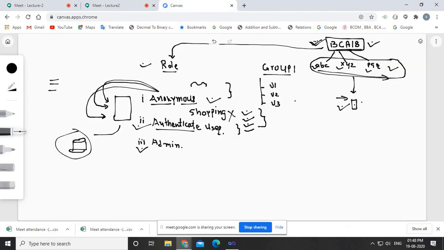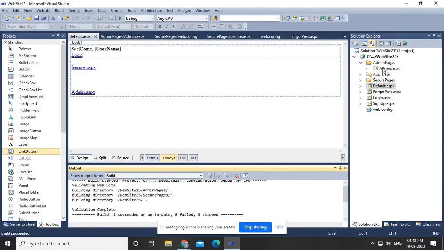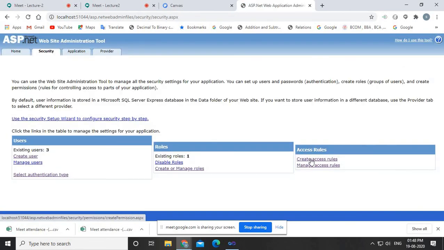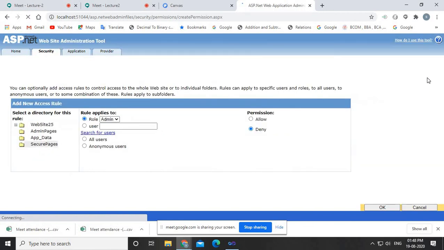Now we just have to secure this. So how can we assign security? You open the website administrative tool, click on security, and create the access rules. Here we need to create two access rules. The first: we are assigning security on which directory?